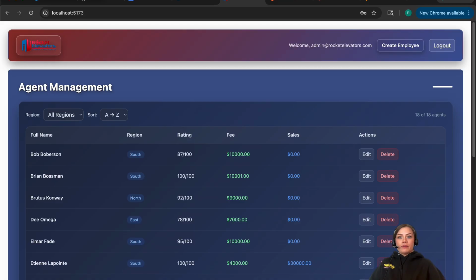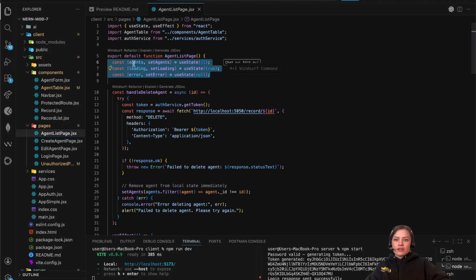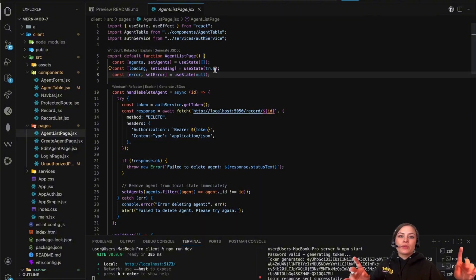So React components need to remember things. When you fetch a list of agents from the server, where does that list live? In state. React state is like a component's memory. This is a simple pattern that you'll see throughout this app, and it's this pattern right here: const [agents, setAgents], [loading, setLoading], and [error, setError]. So each useState creates a variable that React watches. When that variable changes, React automatically re-renders the component. So when we fetch agents from the server and call setAgents(agentList), React knows the UI needs to update and it redraws the list.